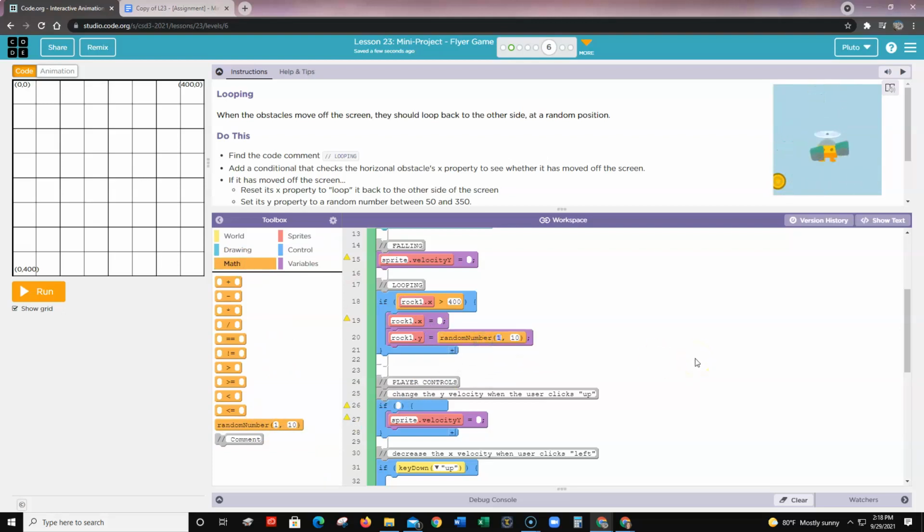Okay, so that's just some type of hint, and then you're going to have to do that for rock number 2 also to make it loop. But you've got to figure out the rest of this. When you have that done and it looks like the picture up here to the upper right, then go to level 7.